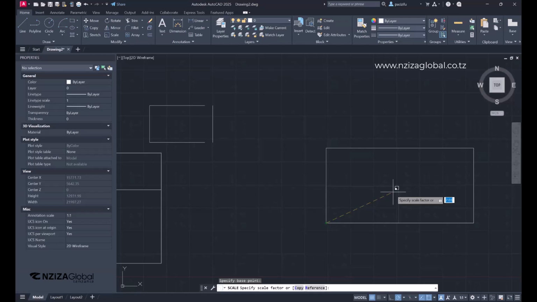Or, most of the time this method cannot have accuracy, and we need accuracy when we are scaling. So we use the other command down here in the type command. We will have two options. We have a copy or reference.